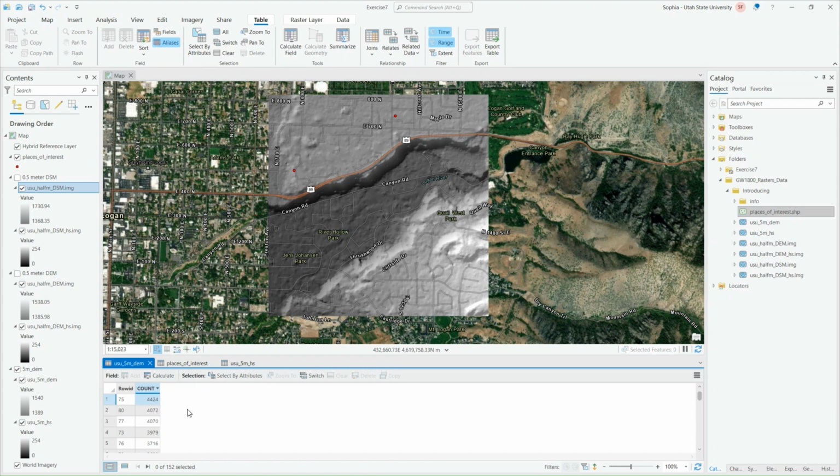So you can have one cell for 1730.94, and then one cell for 1730.93, which is just going to take up too much space. So you're not going to have attribute tables for rasters that have data that's not integers.